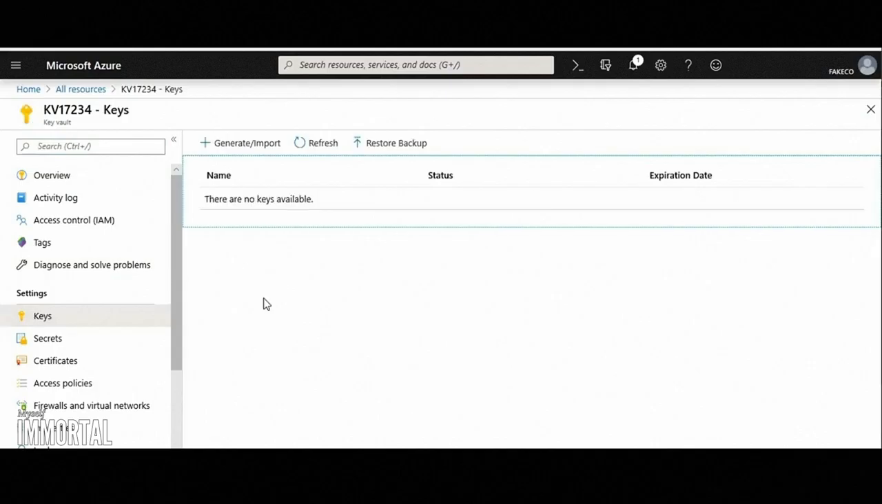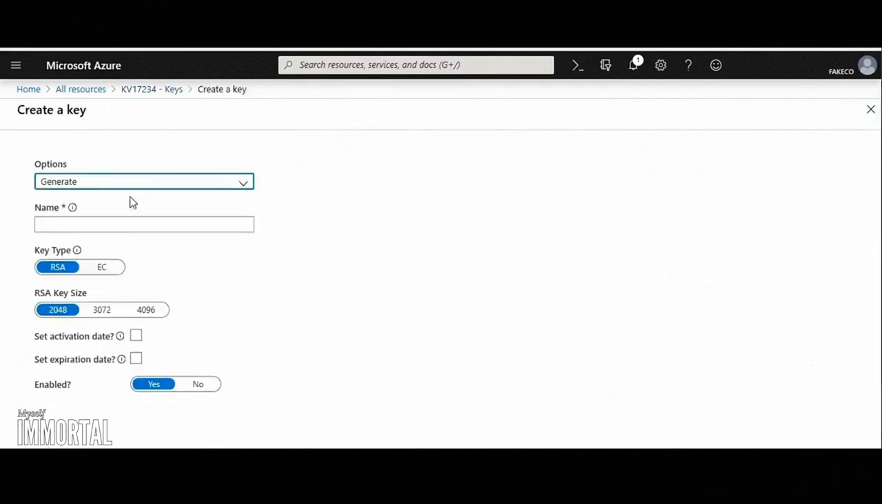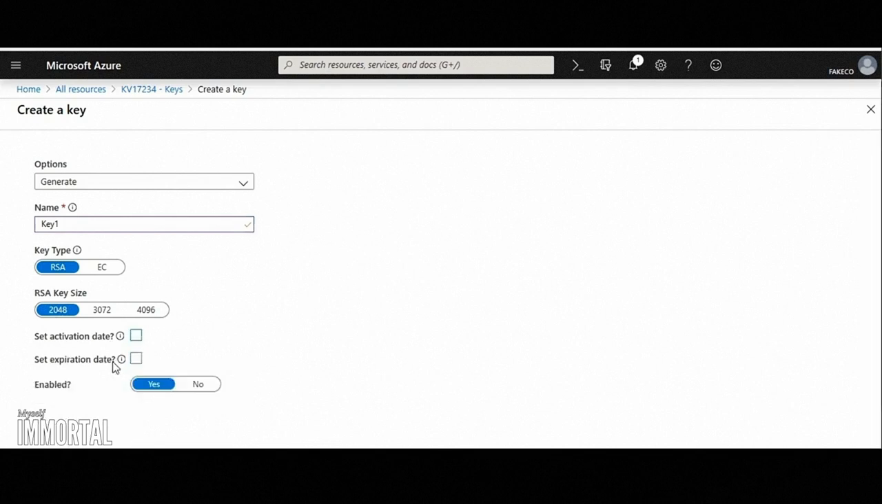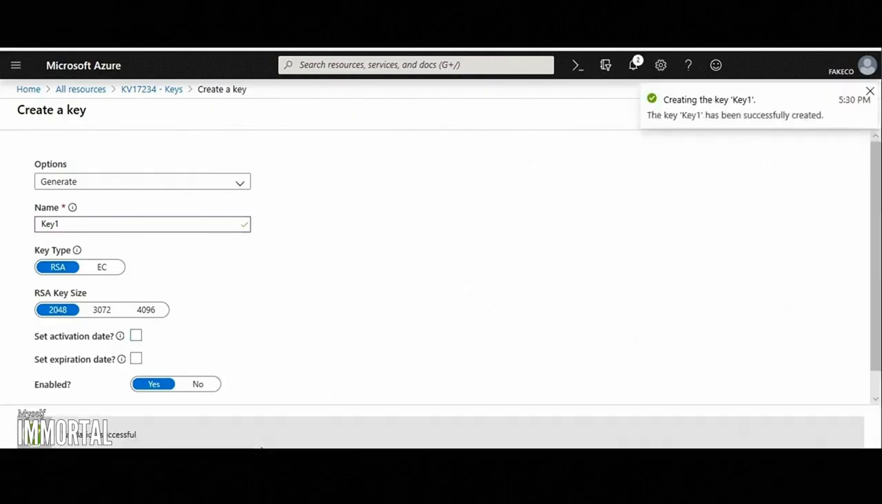We don't have any keys yet, so I can click the Generate Import button. I want to generate a key, and I'm going to call it Key 1. It's going to be an RSA 2048-bit key. I can also set an activation date of when the key can be used, as well as the time. When I do that, we get both options. And I can also set an expiration date and time of when it can no longer be used. I'm not going to do that. I'm going to make sure the key is enabled, and I'll click Create.